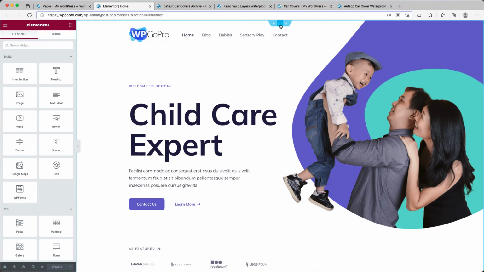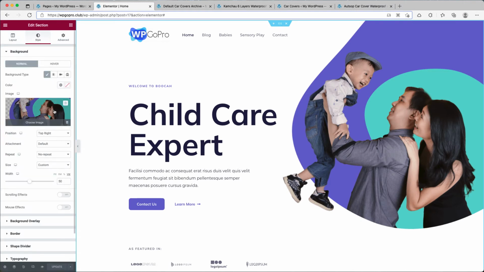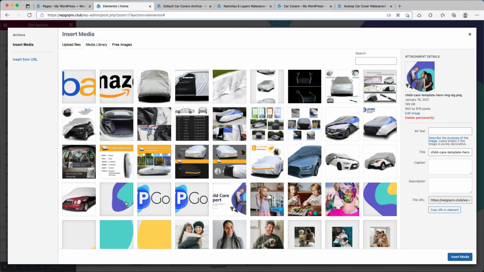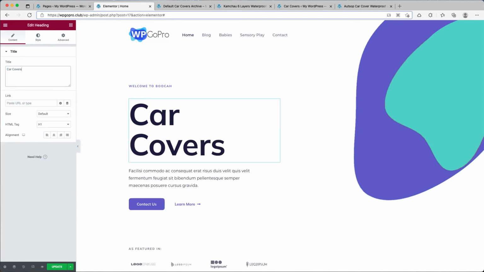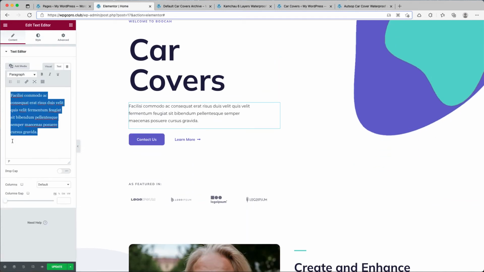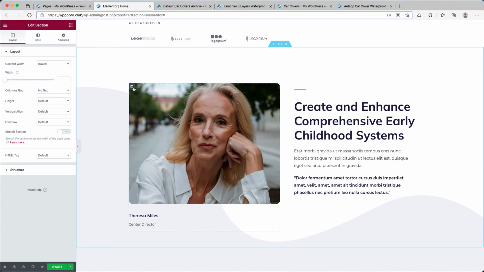Click on the top section. Go to the Style tab and click on the image. I already have another picture ready, but you may choose any picture you like. Next, I am going to change the page heading to Car Covers. I am going to remove the content of the paragraph under the heading and replace it with Car Covers for every car type. Scroll further down to the next section.